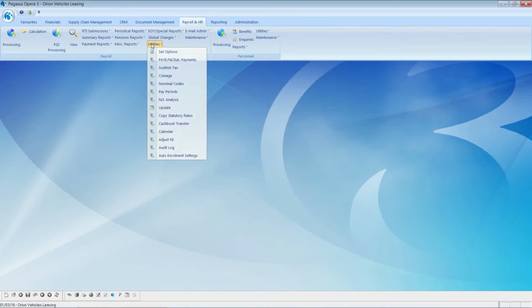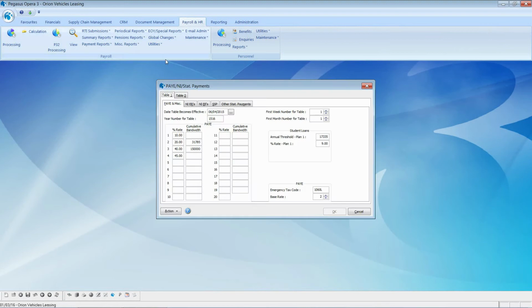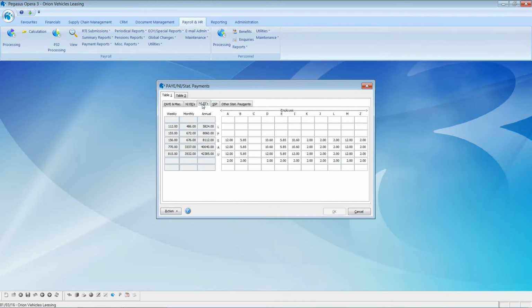If we look at the tax and NI tables, here we can see that table 1 is effective from the 6th of the 4th, 2015. And it shows me the bandwidths associated with income tax for that particular year. If I look at the employers and the employees NI, then I can see the bandwidths associated with that.